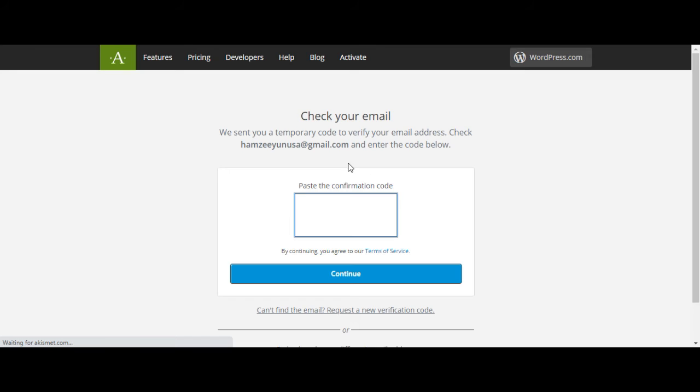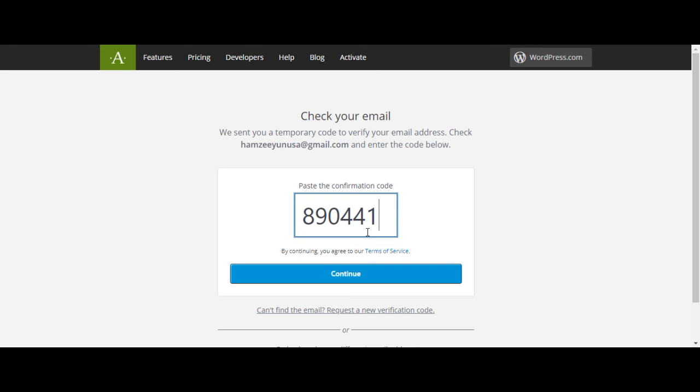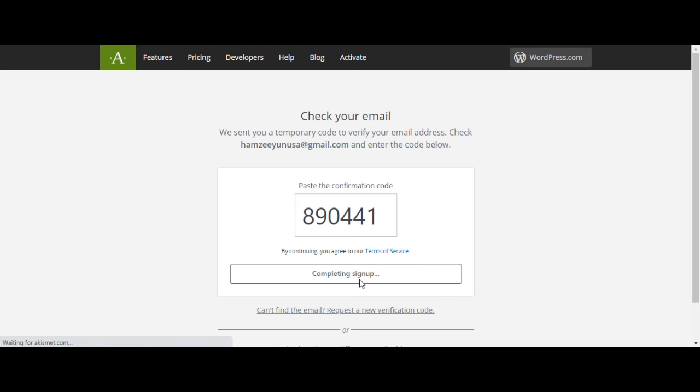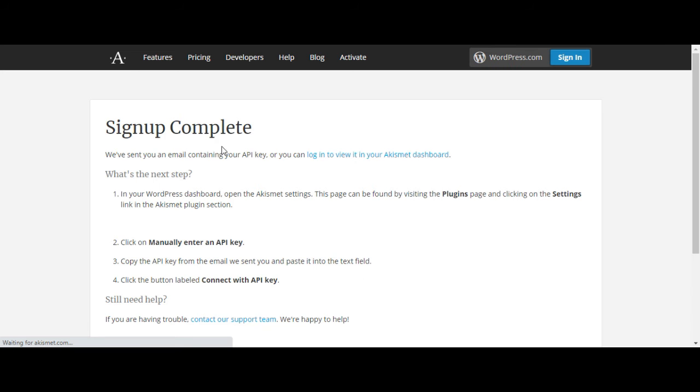A verification code, a temporary code, has been sent to my email address. So let me go and check it and paste the code here. Okay, pasted the code. So let's click on continue. It's completing the sign up. So let's wait. As you can see, sign up complete.